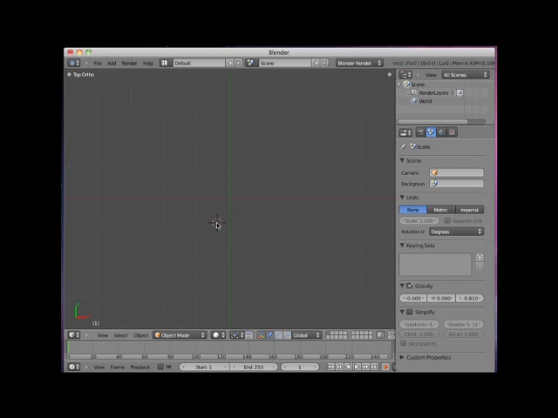Hi, welcome to this Blender video tutorial entitled Bezier Curves and Circles Handles. Although Blender is primarily a mesh modeling application, it does contain some curve modeling tools. One of Blender's basic curve modeling tools is the Bezier curve.